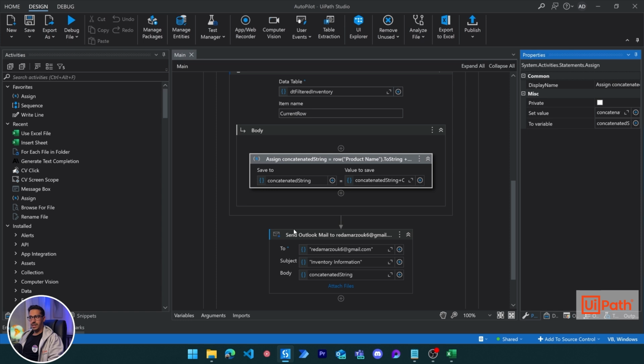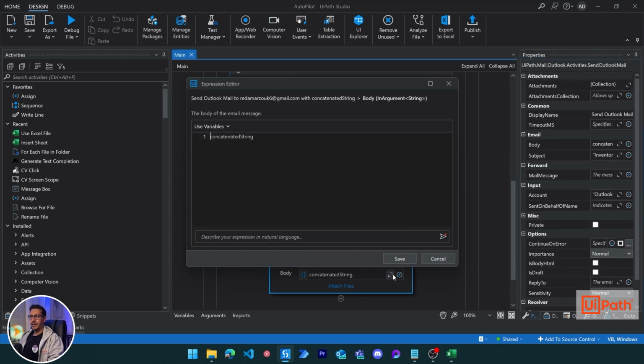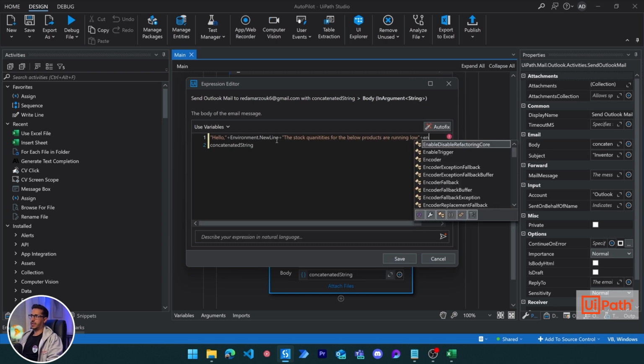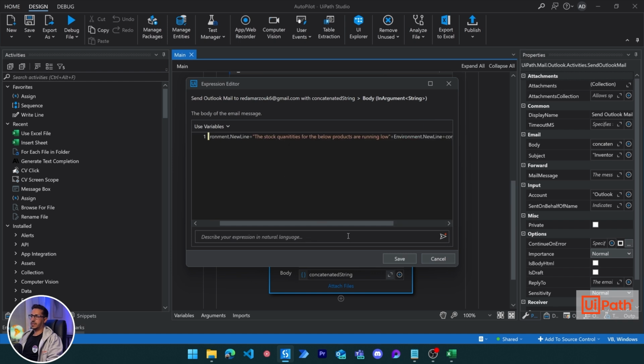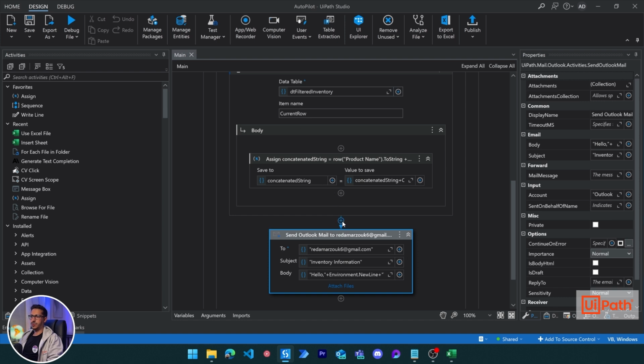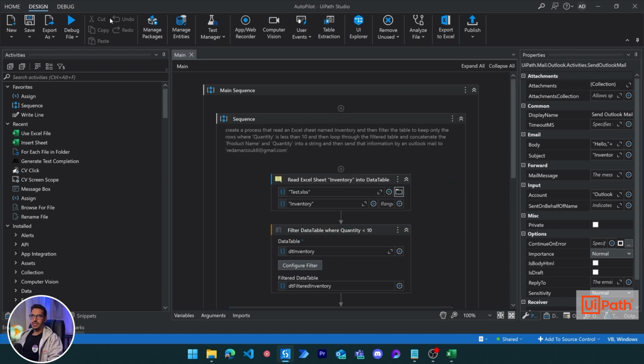Here, as you can see, it did exactly what I asked it. Maybe I would work better on the body. Let's say, for example, we will add hello, and then we will add Environment.NewLine, and then we will add the stock quantities for the below products are running low, and then Environment.NewLine, and then we're going to add concatenated string. So this is a full email. We can add a regards, but we're not going to do that. This is just a demonstration. All right, so now let's launch our process and see if it's going to work.